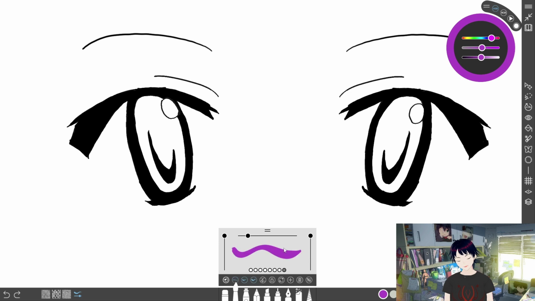Now as for me, I like to put in the soft painter. I like the soft painter mainly because it actually soothes it out and makes it look a lot nicer.